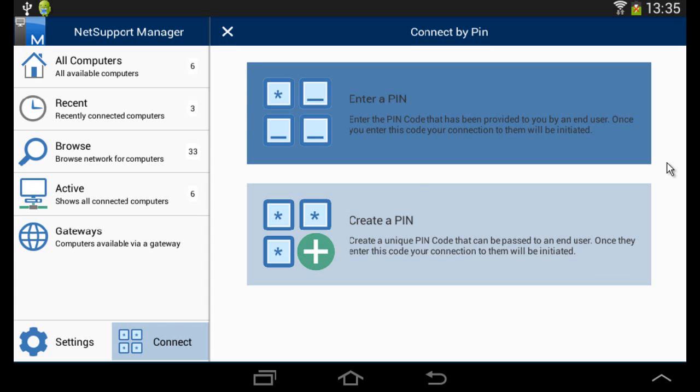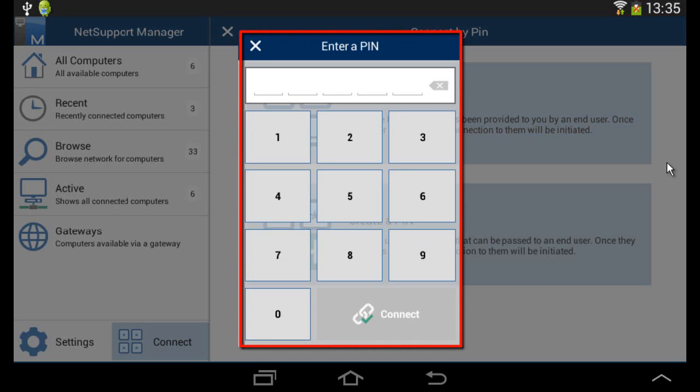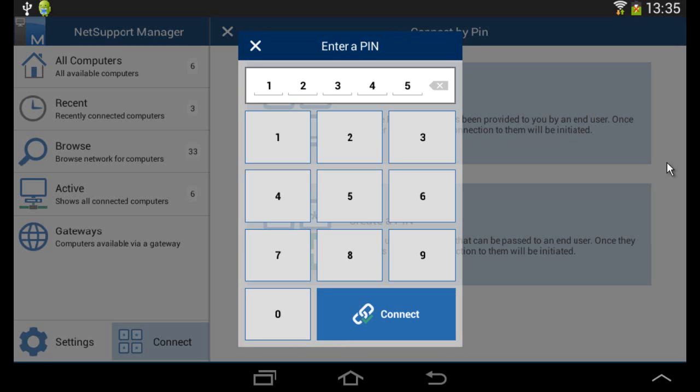In the example here, we're going to enter a pin code that's already been generated by the end user. And as the operator enters the code on the screen, 12345, and selects connect, that will automatically handshake and locate and then connect to the recipient end user PC.